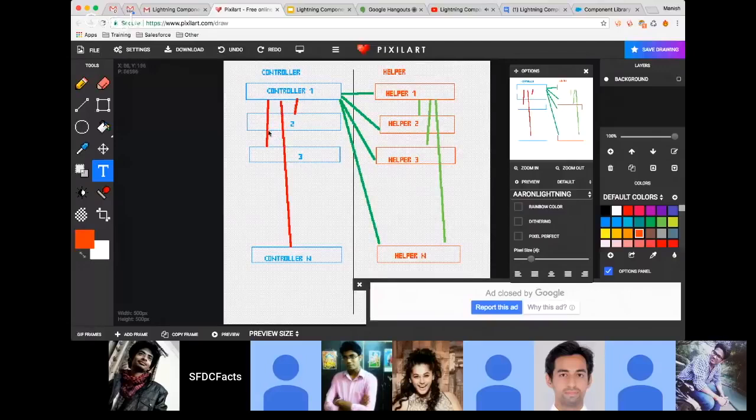So all these red lines mean these features are not allowed by the Lightning Component Framework. If you want to call another controller function from your controller function, you won't be able to do so. But if you want to call a helper function from your controller function, you can do that.